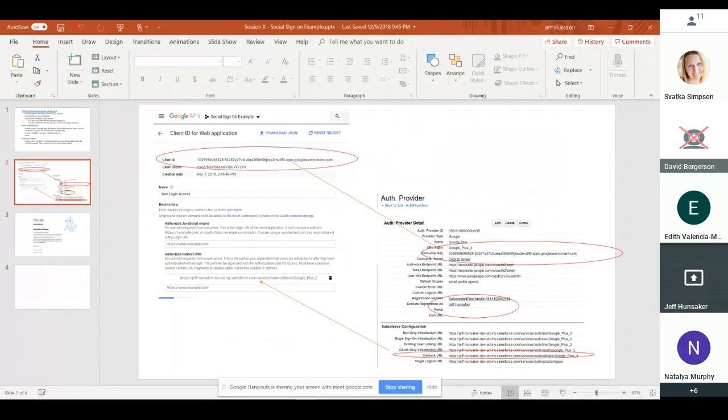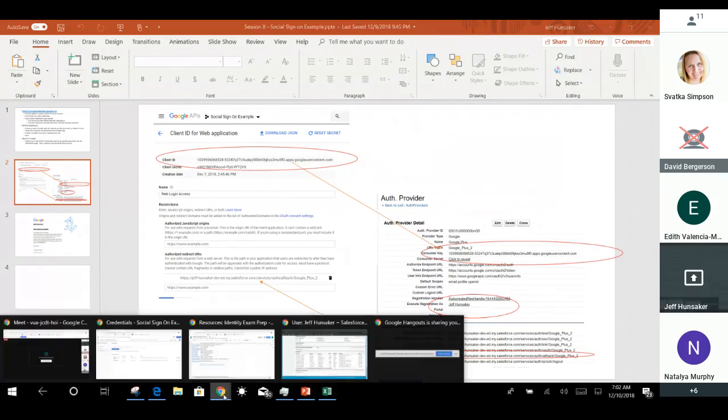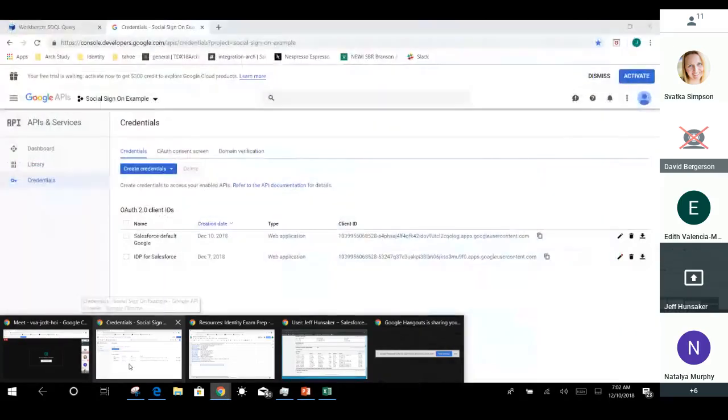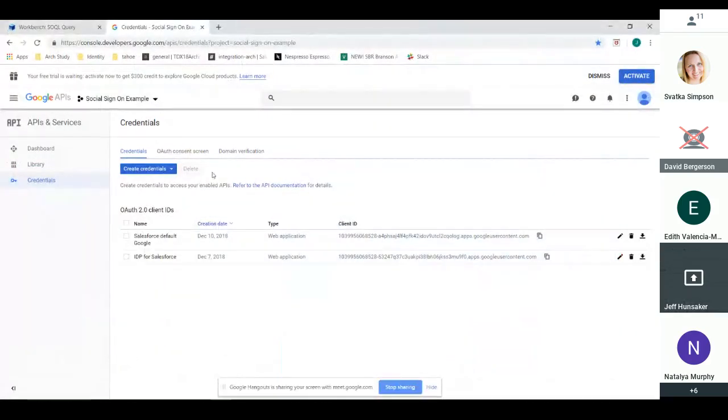So when we bounce over, if you've not done this before, essentially if you go to console.developers.google.com, that's where you get things started off. I have that there in the slides I'll put out there. Now, before you can really get going, you're going to have to create a project. I've already done that. It's a quick thing. You just name it whatever you want to do. In this case, I called it social sign-on. That just kind of collects everything together.